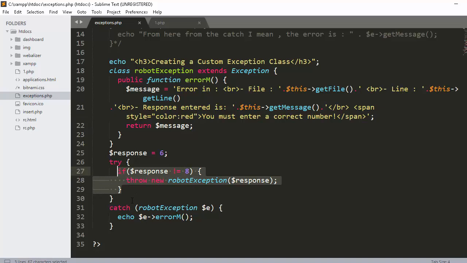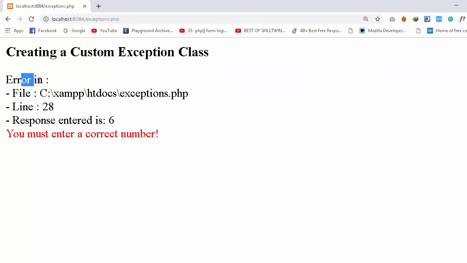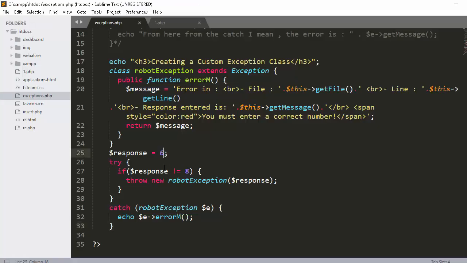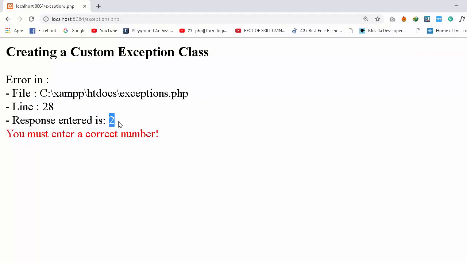If there is an exception, it will execute the catch block. So it will create an object from the RobotException, and it will call the errorMessage function using this object. Let's reload and see the result, and we have the error in this file, this line, and the response entered by the user is, and you must enter a correct number. So when we change the response to, for example, 2, let's reload, and we have the response entered by the user is, and the response.